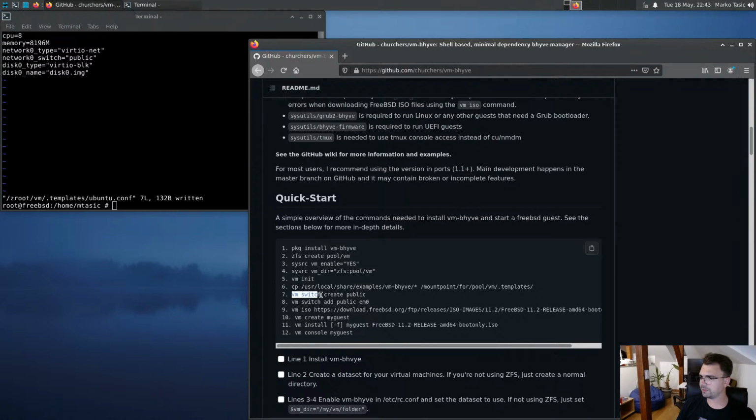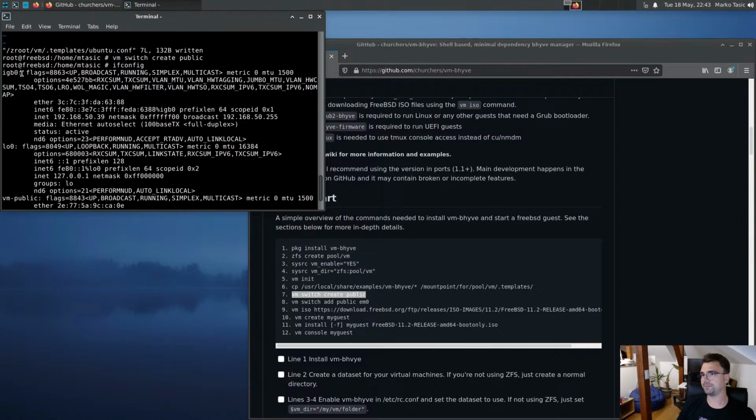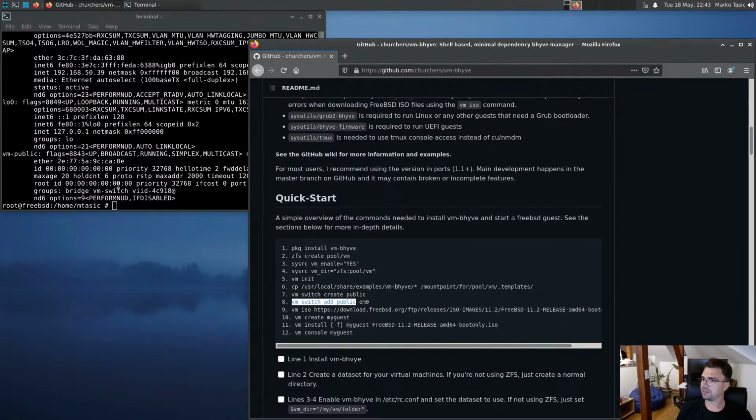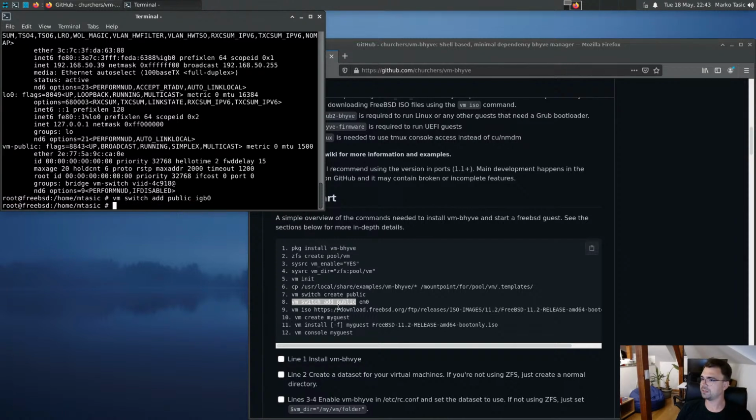Now we have to create this virtual switch. For the next step, we need to know the name of the network device. In this case, it's igb0. So I'll say vm switch add public igb0. That's it.